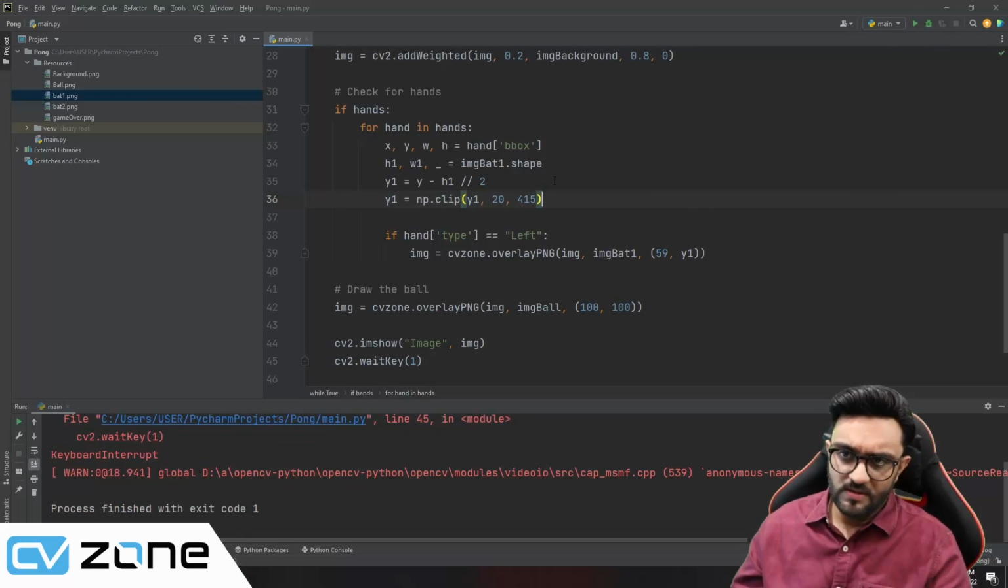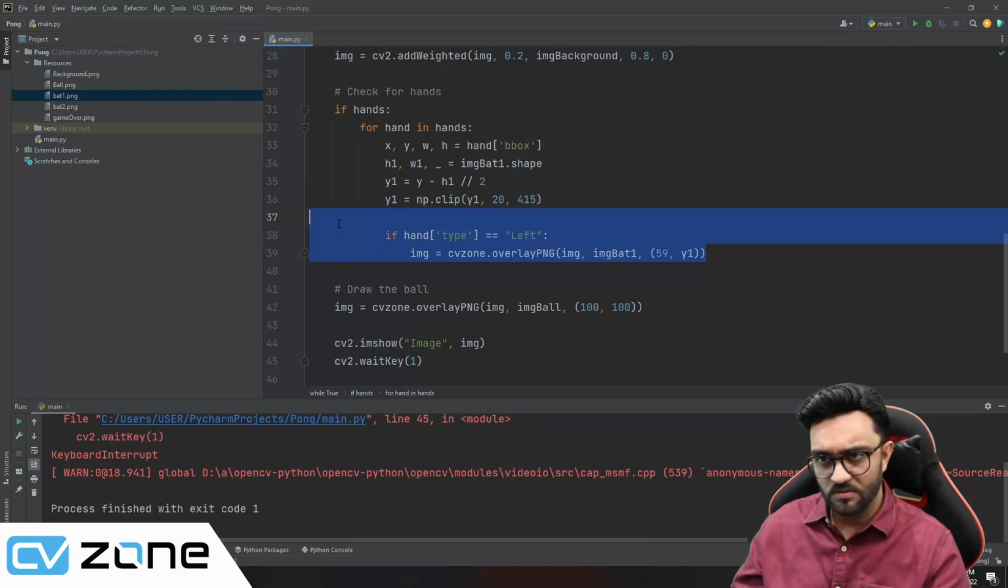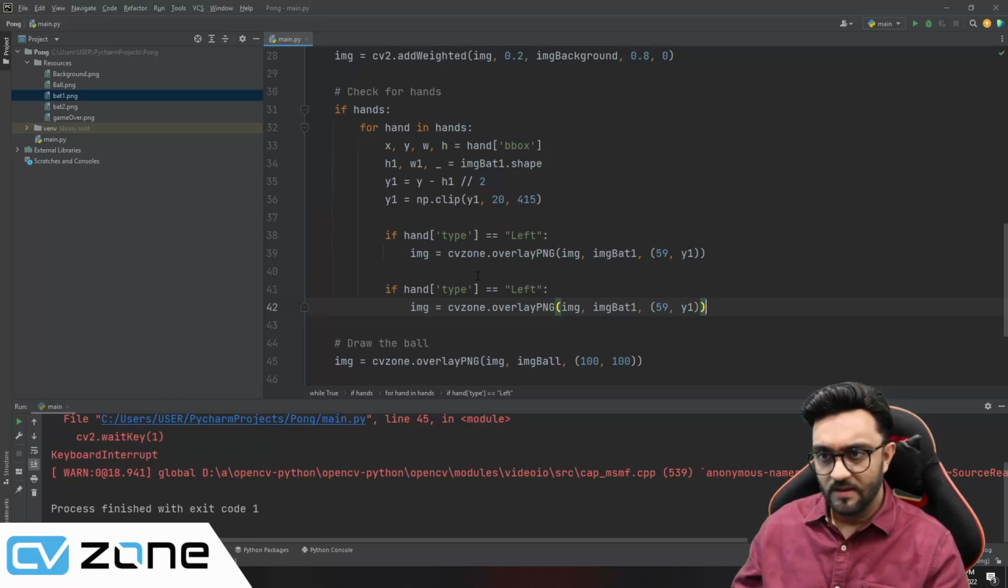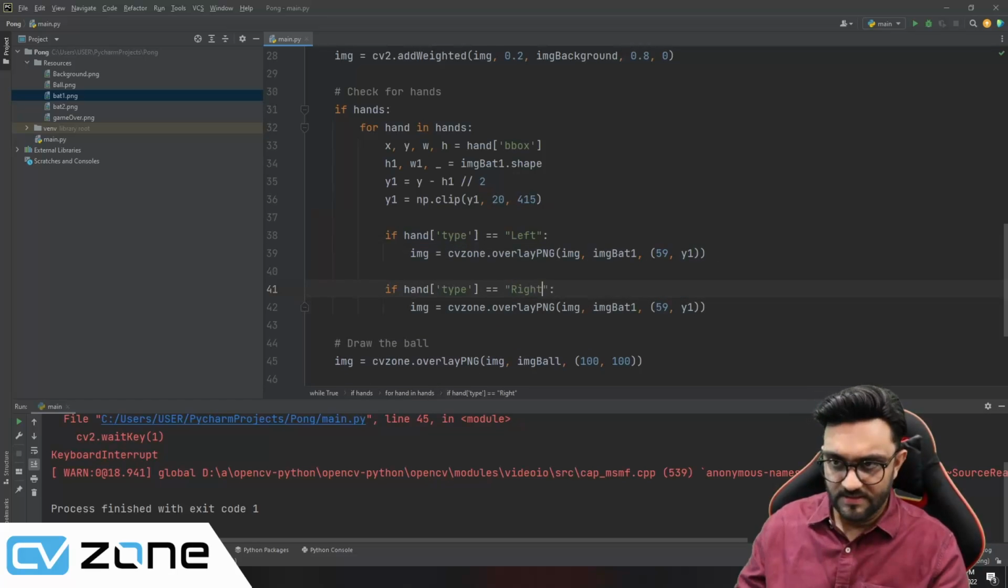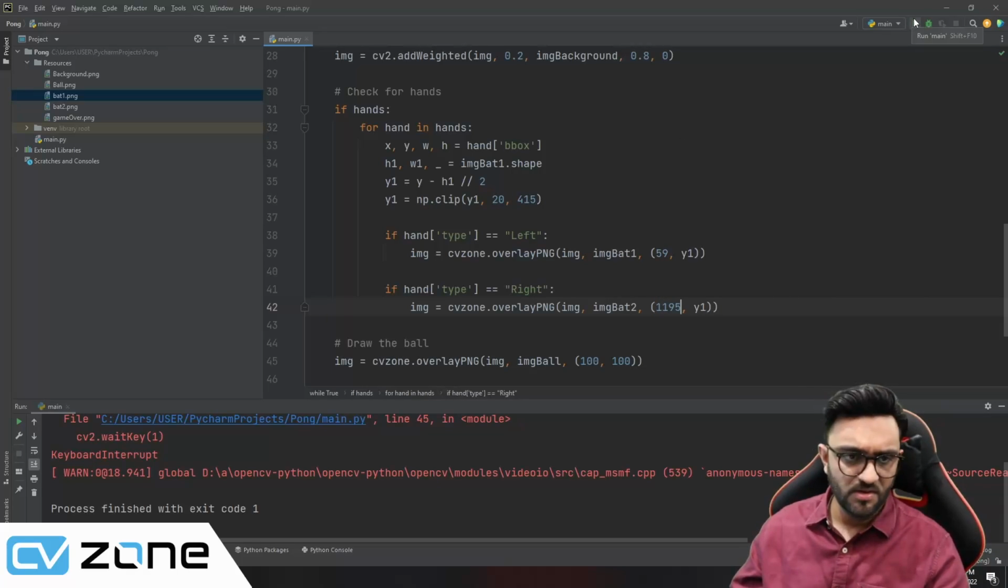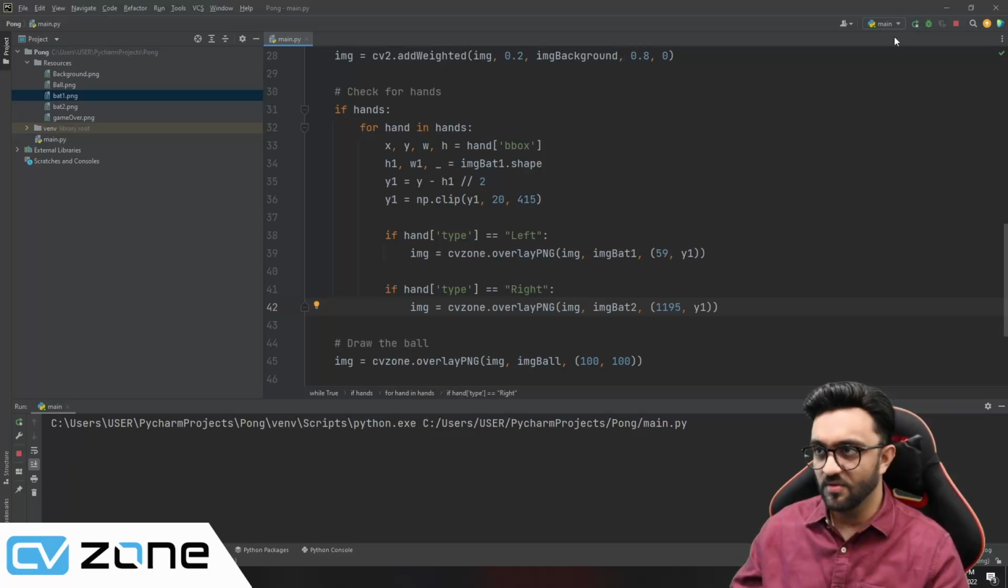And yeah, so let's do the second one, which is the right one. We will copy all of this. And we will say if the type is right, we want the image bat to, and this value will be, what is this value? This value will be 1195. Again, I have done this by trial and error. You can go ahead and do this if you don't like to add direct values.